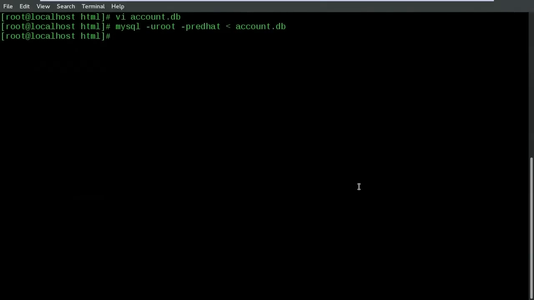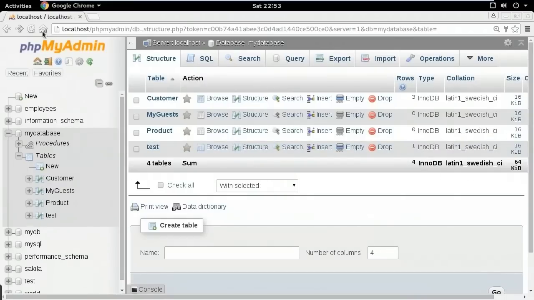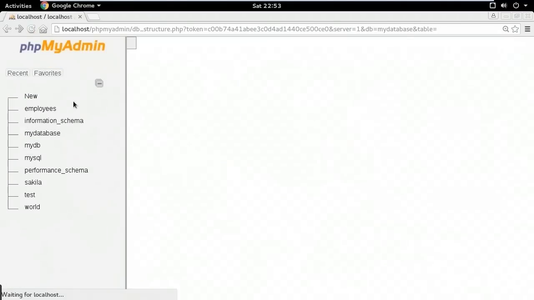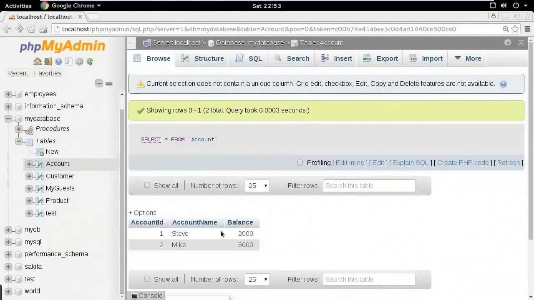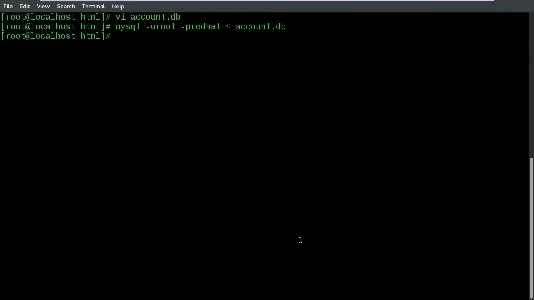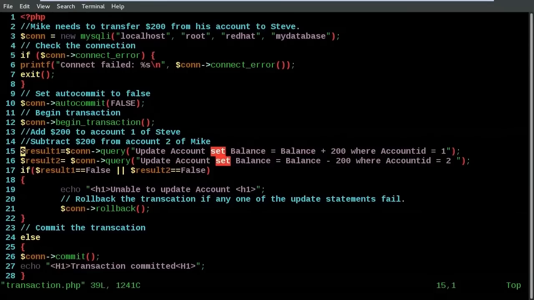Once I run the script, the table is created with the two records. So let me refresh this phpMyAdmin and you can see an account table created, and in this there are these two records which are created. Now let's create the transaction. I have created the script for you.